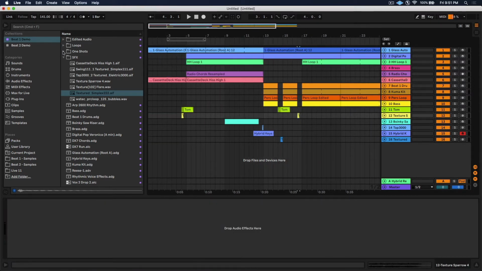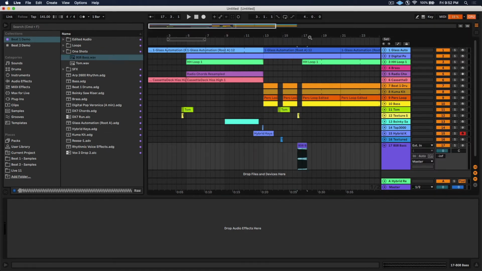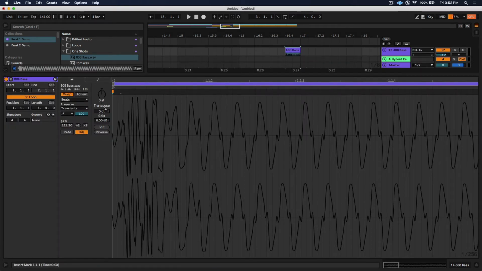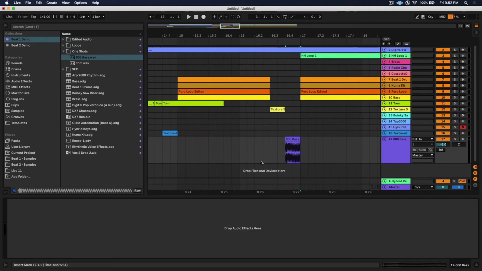And then we're going to add a new Monster 808. And for the 808, I'm going to turn the track down, go into the clip, change the warp mode to complex, transpose it up 14 semitones, and then go into the envelopes tab and write in some transposition modulation. And let's hear how it sounds.